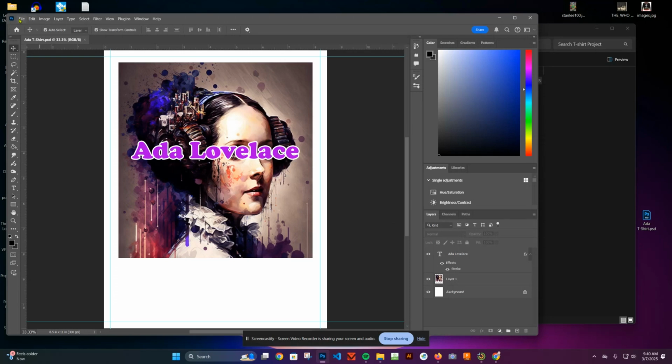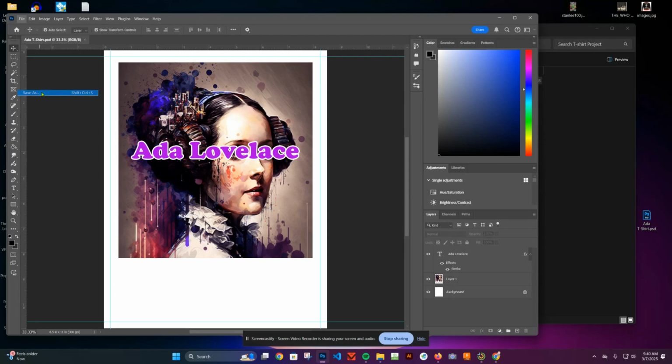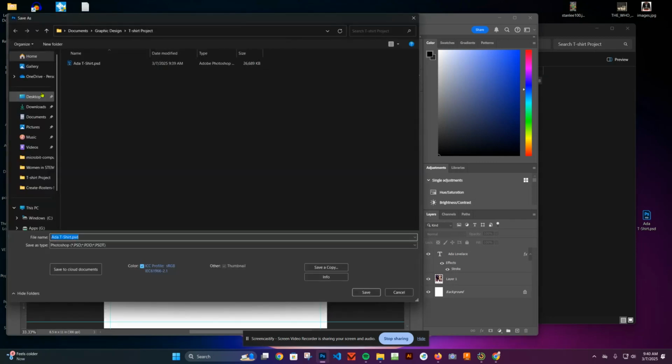and I've already saved it. But what I'm going to do now is I'm going to choose Save As from the File menu. This gives me an opportunity to make a new copy of this design with a new name. The new name is going to be Ada T-shirt reversed. Okay, because that's what I plan to do to this design.